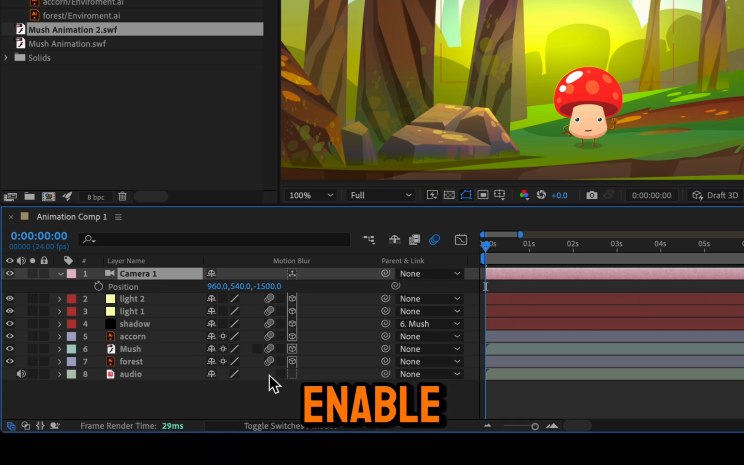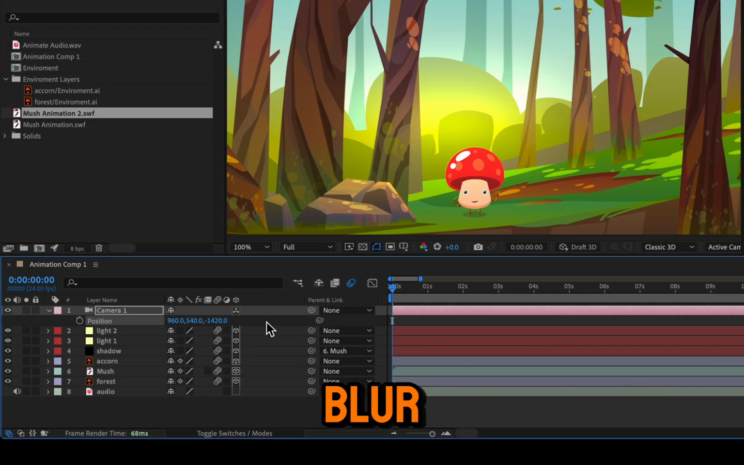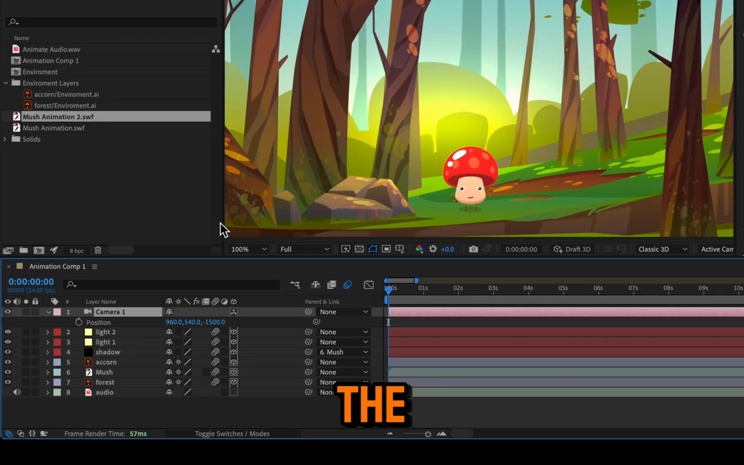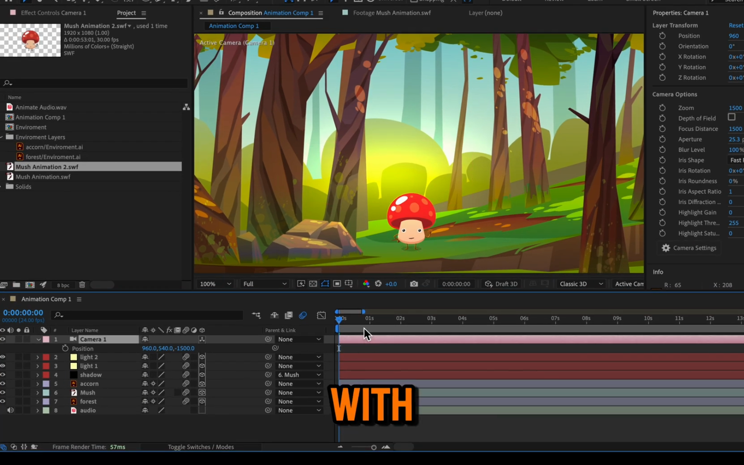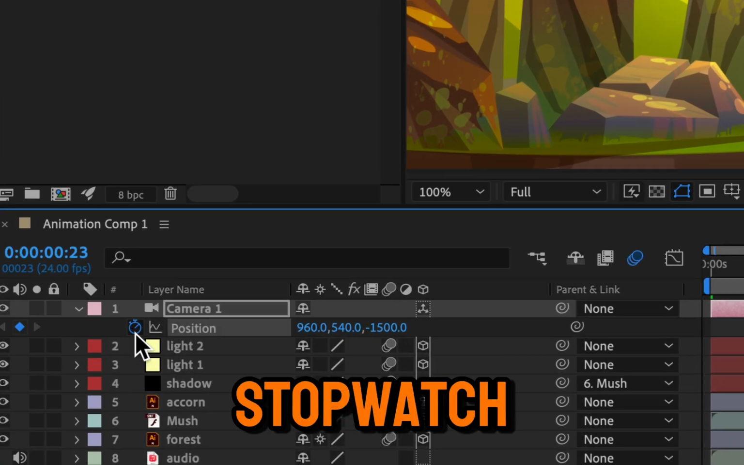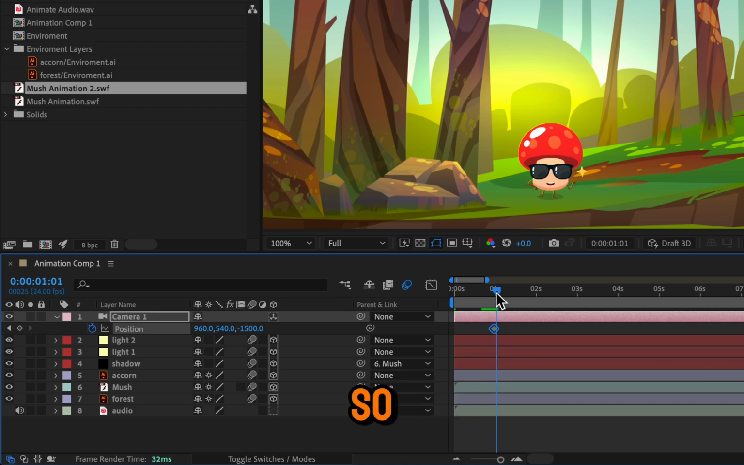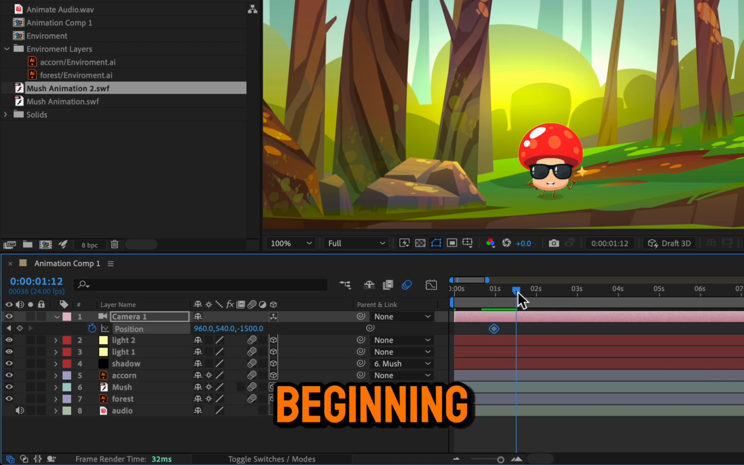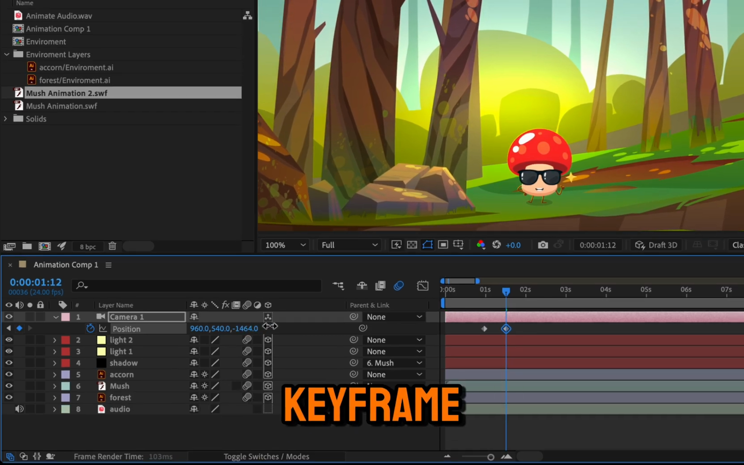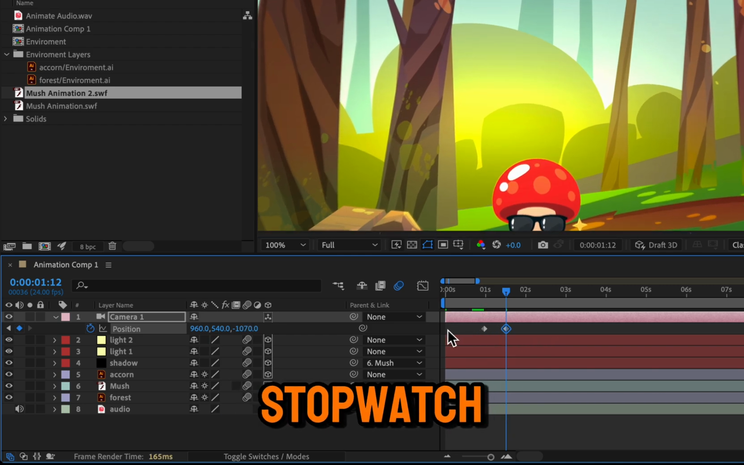Now let's also enable motion blur. You can click and drag on the layers' motion blur box to enable it for all of them. And now, as you can see, the camera is working properly with the layers. So let's go to maybe 1 second and click on the stopwatch to create a keyframe. You only need to do that in the beginning. Afterwards, if you try to change the value, After Effects will automatically create a keyframe for you. You don't need to click the stopwatch again.